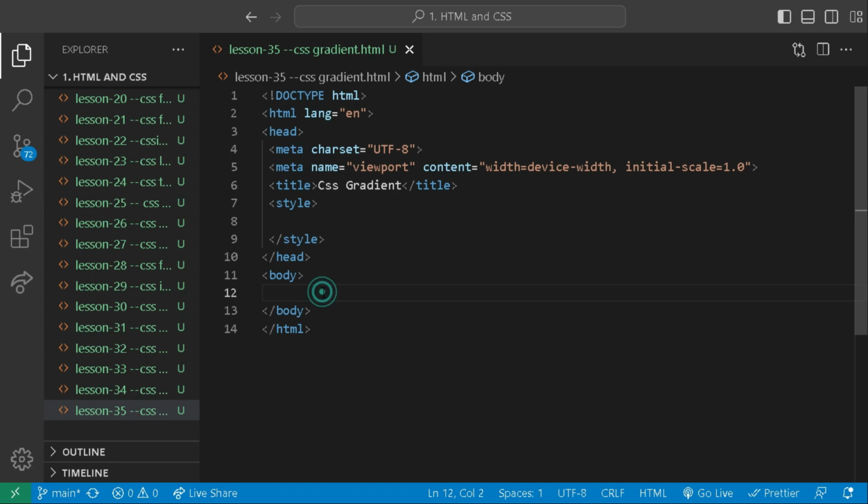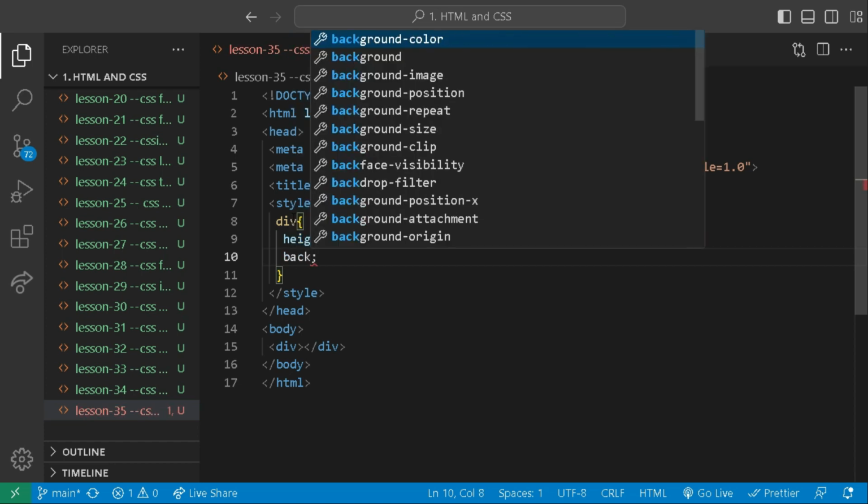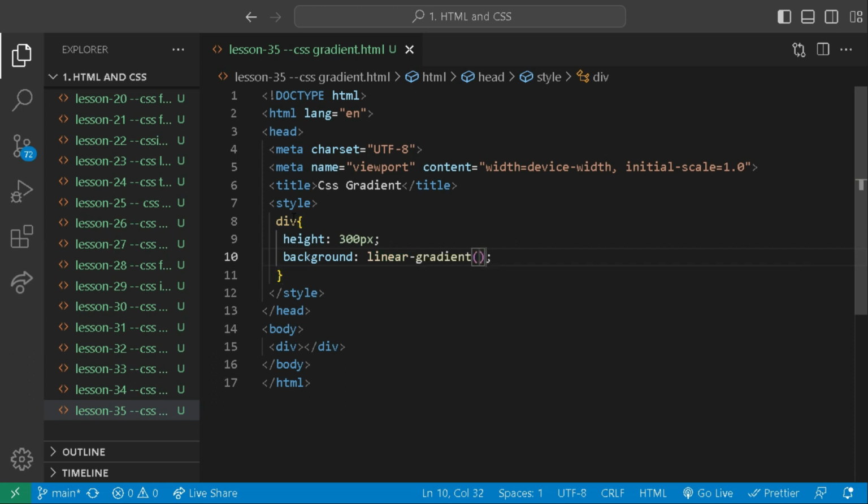So this is the file that we are going to use for practice today. I am going to create an empty div and style this div and give it the height of 300 pixels to show you the example. So let us give it the background, and in this background use this linear gradient, and to this let us give it the direction of to bottom this way, and then we use two colors which are red and blue.